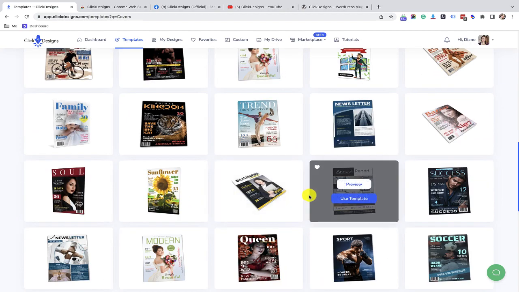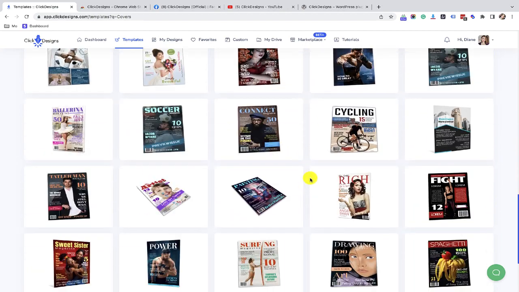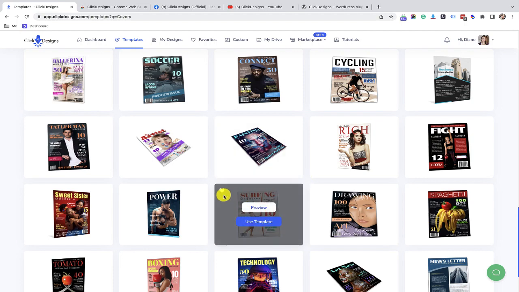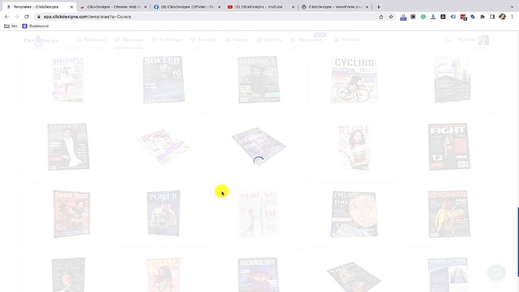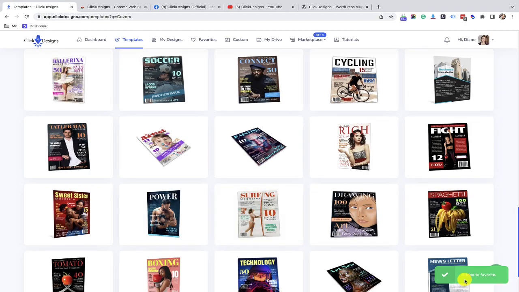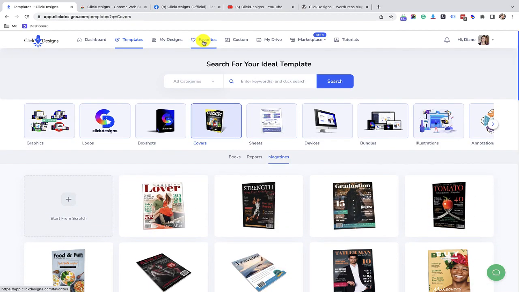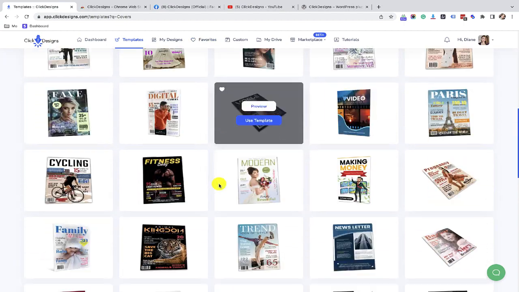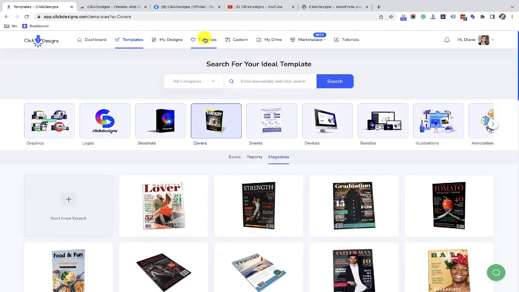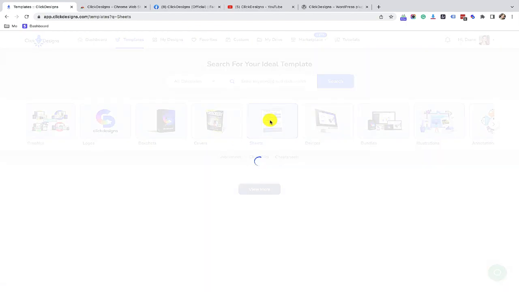While you browse through the templates, and if you see a design or a template that you really like, go ahead and hover over it and click on the heart button right there, and it will automatically be added to your favorites. Now this section right here is a shortcut for all the templates that you like, so you don't have to scroll down and look for that template. It's a shortcut to add all your favorites. That's exactly it.